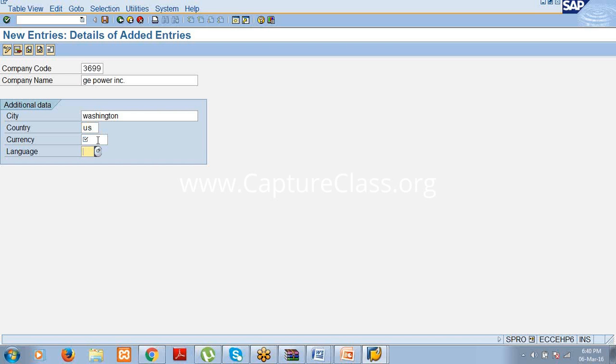And look at the screen. In the currency field, there is one tick mark. So whenever you see any tick mark in any field, that field is called a mandatory field. Means compulsory we have to enter the information there. So currency is equal to USD. Language is equal to EN.